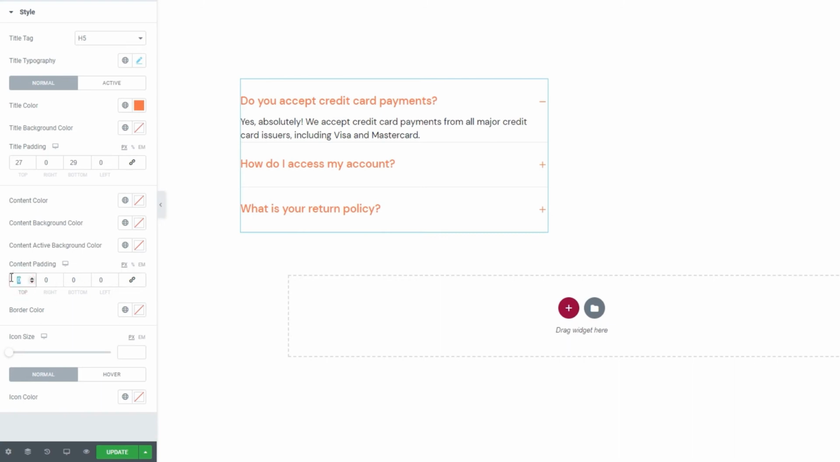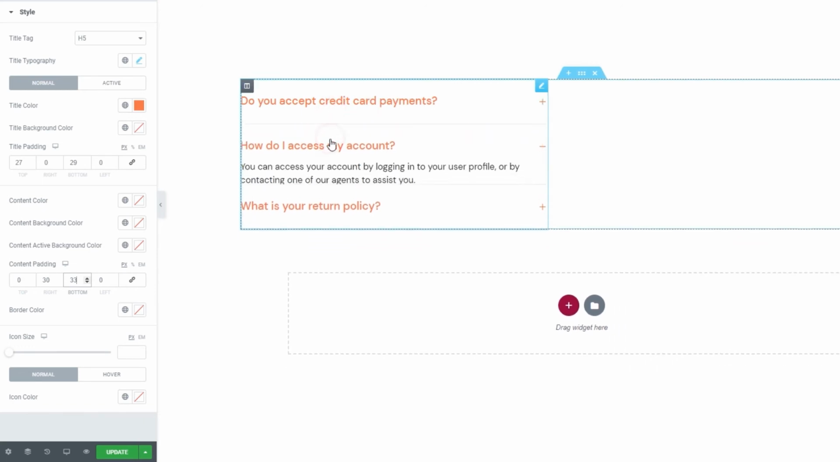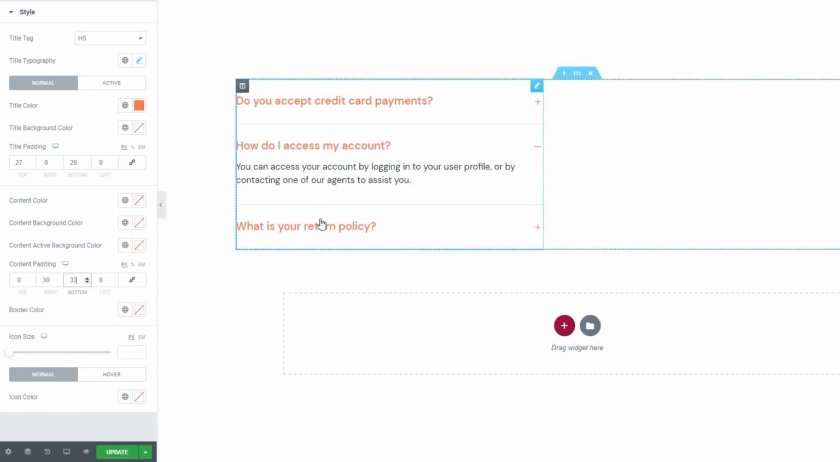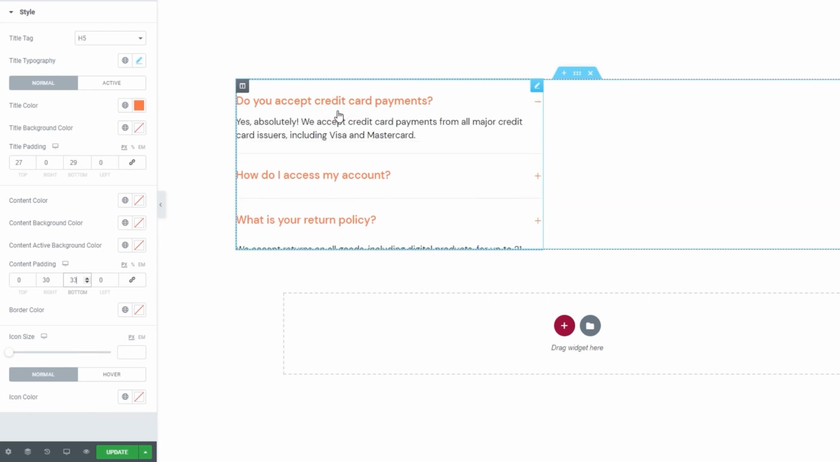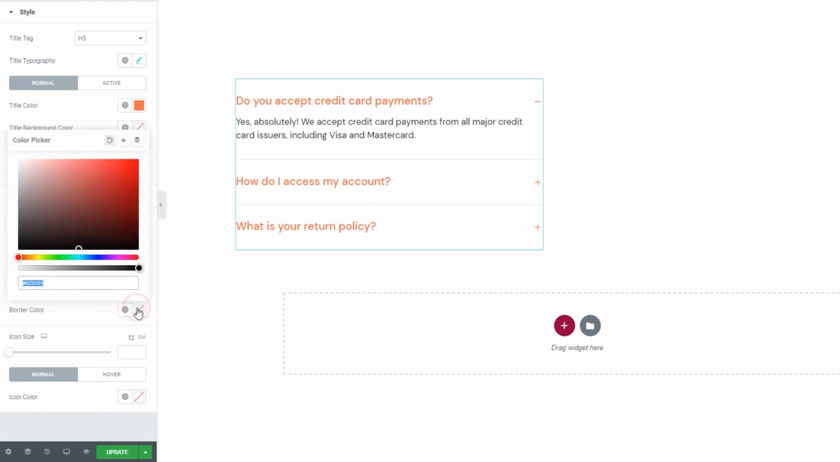The first can stay 0, but I'll put 30 pixels on the right, 33 at the bottom, and leave 0 on the left. So I set my text and title to fall in the same line on the right and gave my text a bit more space before the items below it. Okay, all my items are neat and looking good. Next, we have the border color option. This will let you change the color of these lines between the items, so you can set any color you like. I'll add a hex code to make mine a light gray.